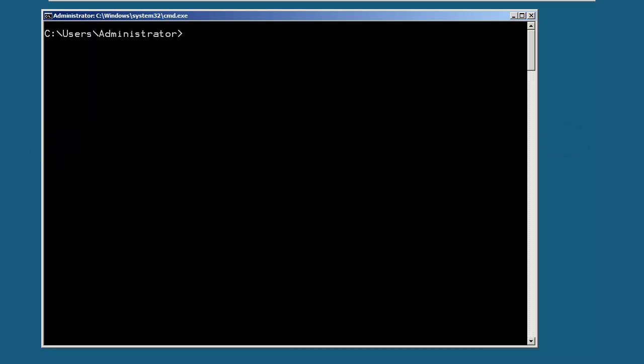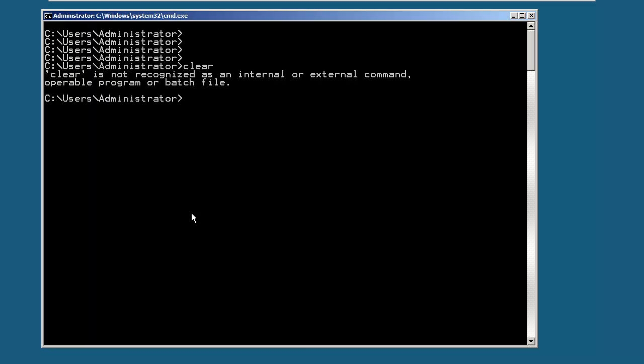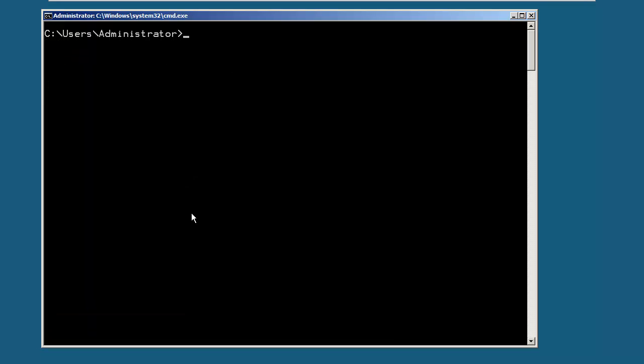Okay, continue on the next step. Yes, question. How did I clear it? I did a CLS, clear screen. That's a DOS command. Clear is not a recognized command. CLS, clear screen, is an old DOS command, been around since the invention of the personal computer.